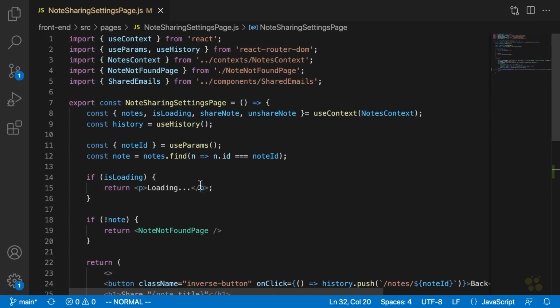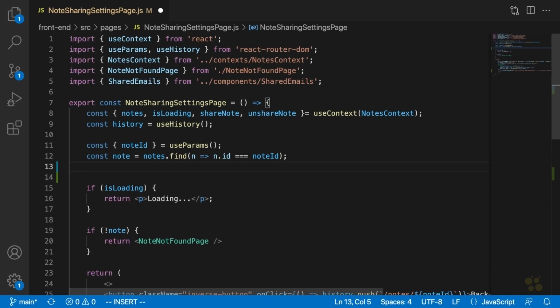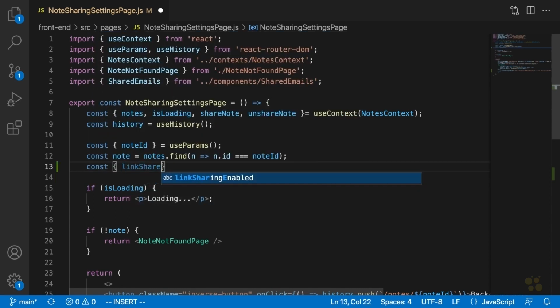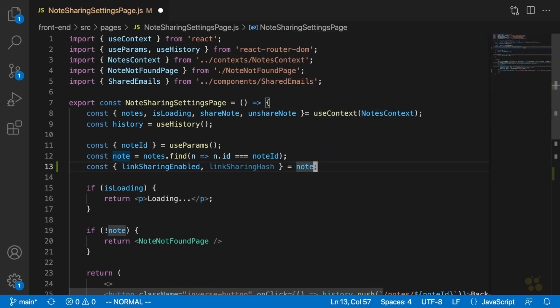So this link sharing enabled thing, we're going to figure this out from this specific note here. And essentially what we're going to do is inside our database, we're just going to add some kind of property that'll be something like link sharing enabled true or false on that note. So what we'll do for this, we'll say const link sharing enabled, and we're also going to have a property that will be the actual link for that note, or at least the link sharing hash. So we'll just say link sharing hash, and we're going to have to call it that in the database later on when we implement this. And these are both going to come from the note itself. All right, so we have link sharing enabled and link sharing hash.